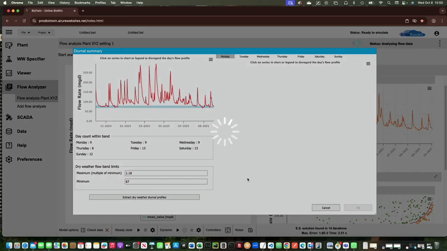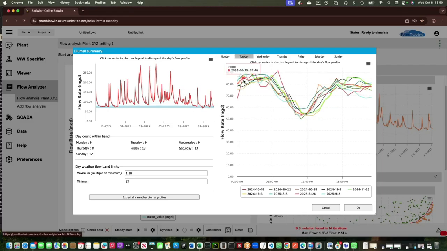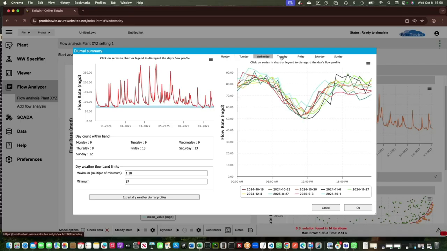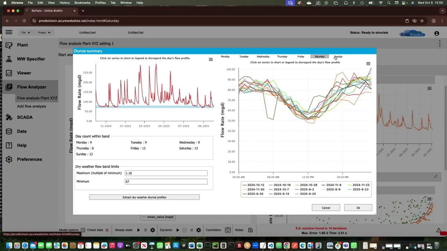So I click on that button, and what it's going to do now, and it did it quite quickly, this graph on the right here is the diurnal trend for all the Mondays that fell within this band, right? If I click on Tuesday, these are the diurnal trends for all the Tuesdays that fell within this diurnal band, and so on and so on, right? It will provide these sets of diurnal trends for each day of the week from Monday to Sunday.